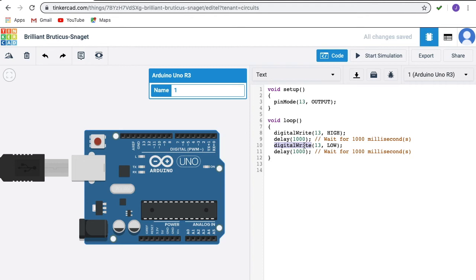So now you can guess what it is going to do here. Digital write, yes, it means it's going to send some value to that digital GPIO pin. And which pin is it? It is pin number 13. And what is the value? It is logic low, or logic 0.